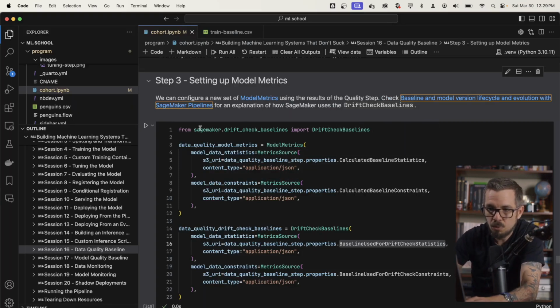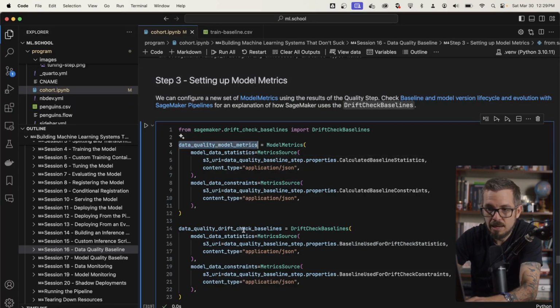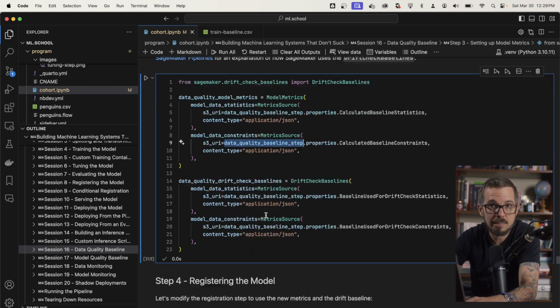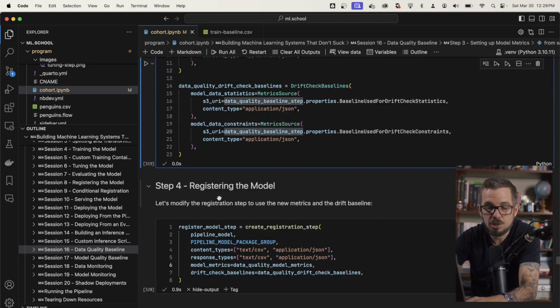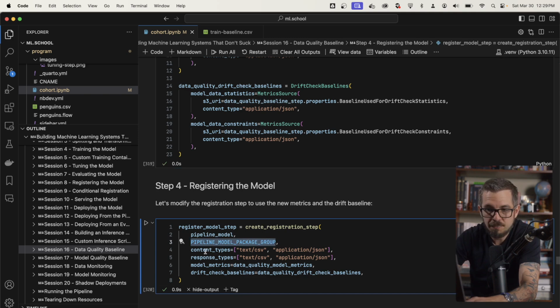That's why I'm creating model metrics and drift check baselines here that are brand new using the result from the data quality baseline step. All right, after that, I just need to register the model. We've done this a million times already. I'm specifying the new package group where I'm gonna be storing that.